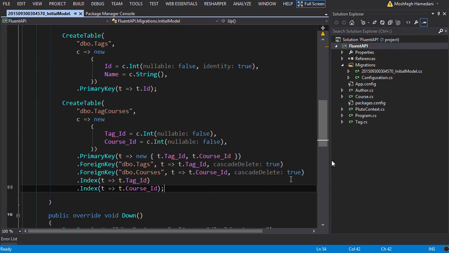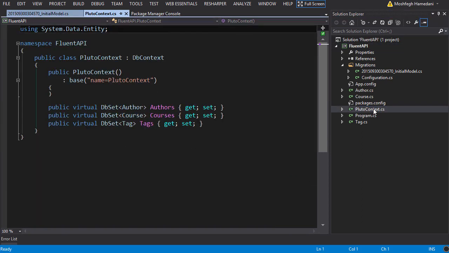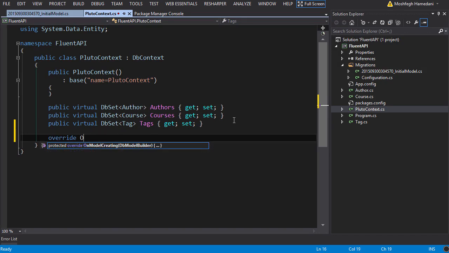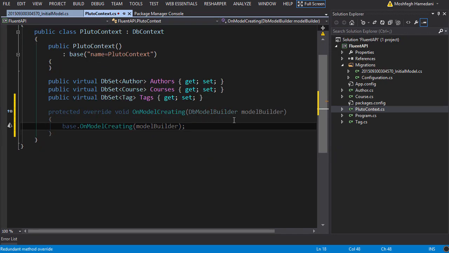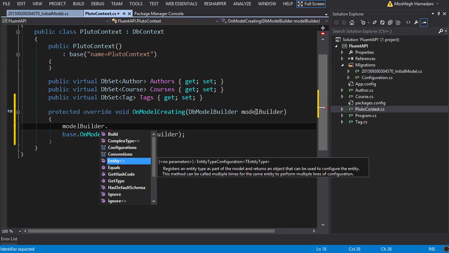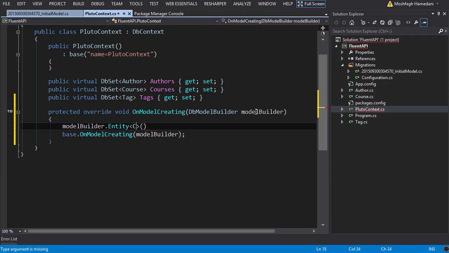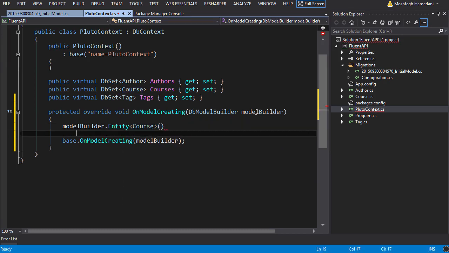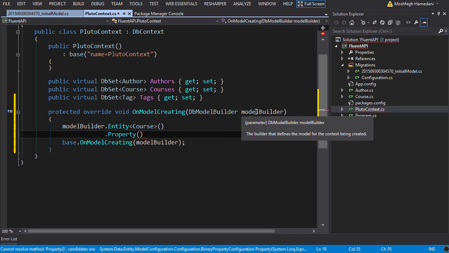So we go to PlutoContext, our DbContext. We need to override the OnModelCreating method. So override OnModelCreating. Here we get a model builder. We use the model builder and call the Entity method to get a reference to the Course class. And now we can configure the name and description properties. So I'm going to call the Property method. Here we use a lambda expression, so course.Name.